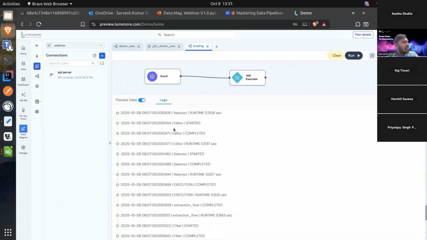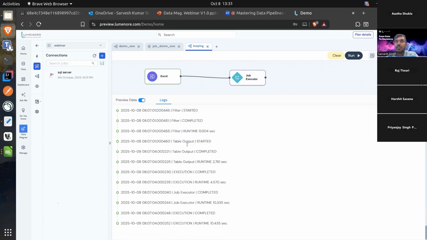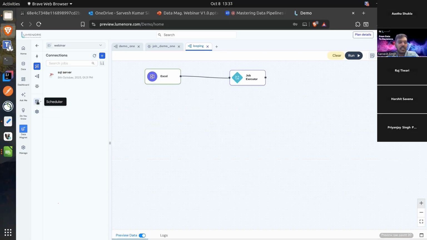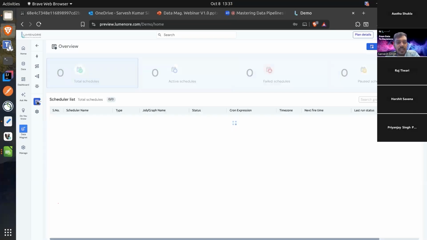So that's all. I think this should be clear itself. Now this was the ETL part of it. You know, just one last thing out of this. I'll tell you how to automate this flow.